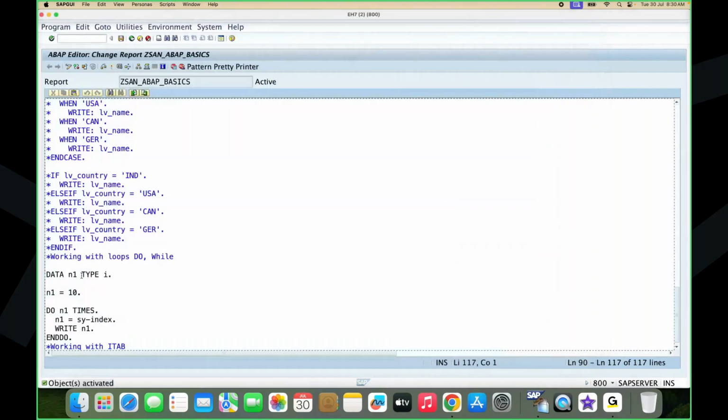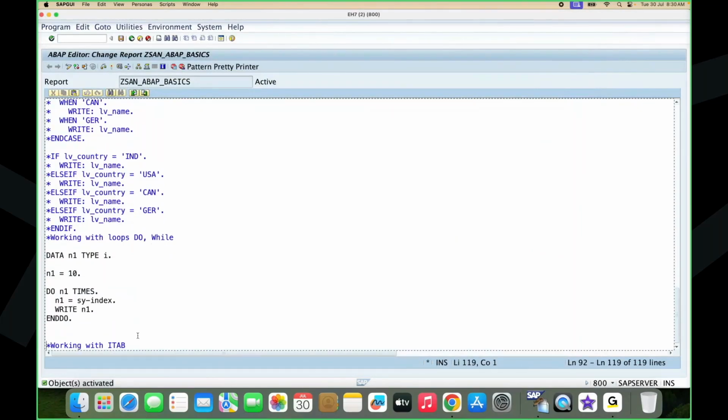So I have created an integer type data object, that is n1, and then I have assigned a value to the data object which is 10. After that, what I am saying, do n1 times. Do is a loop operator based on the number of times of execution this will be triggered. That means here the value assignment for n1 is 10. So this do loop will trigger 10 times. So each time sy-index is nothing but the current iteration of the record number. So it will be filled automatically.